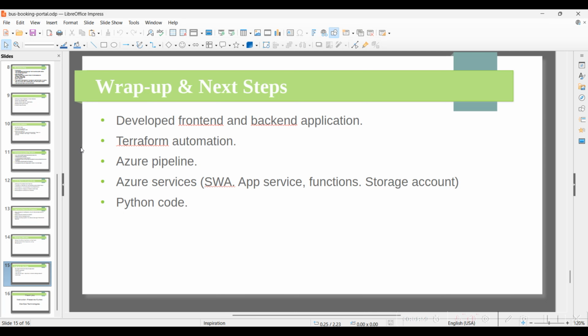Let's quickly recap what we have done. We have developed a front-end and back-end application. We have created Terraform code and Azure pipelines, and with the help of that we deployed all the resources. We have created a static web app, functions, and storage accounts. We have also learned how to write the Python code. So with this, you have completed this project.